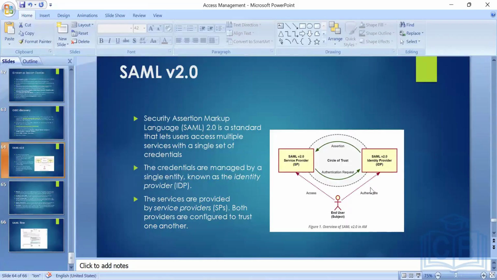Okay. So today we have to discuss SAML. Security Assertion Markup Language. We'll start with the introduction. So what actually is it? The full form of SAML is Security Assertion Markup Language, right? What is its purpose? It's a standard with which we are able to access multiple services, or you can say multiple applications, with a single set of credentials.